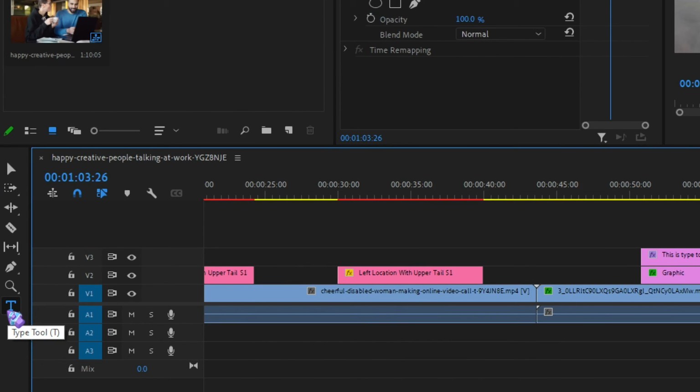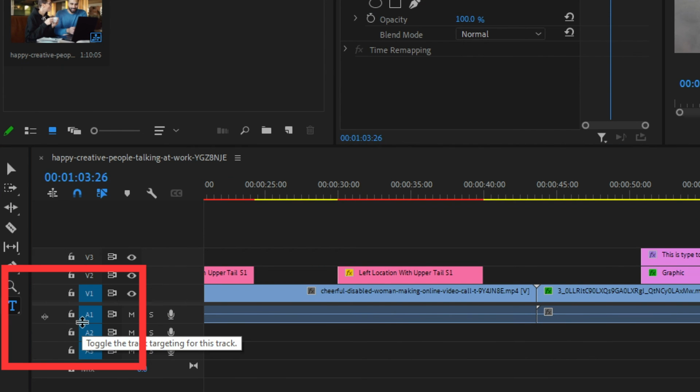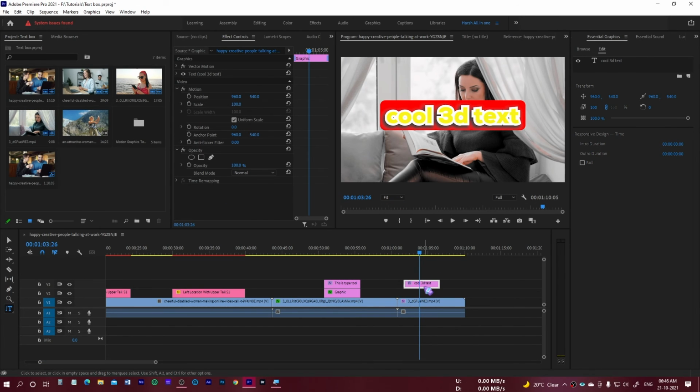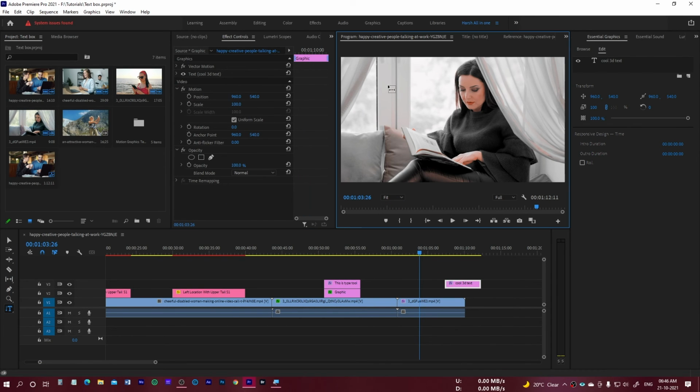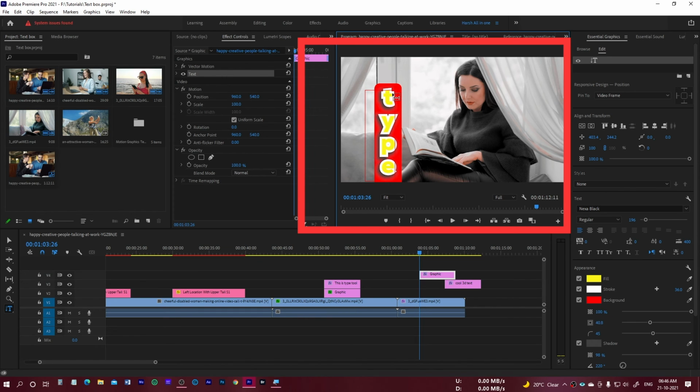So now let's move on to the type tool, and this time we have the vertical type tool. So vertical type tool is basically simply if you want to create a vertical type, so just click over here and you can type vertically.